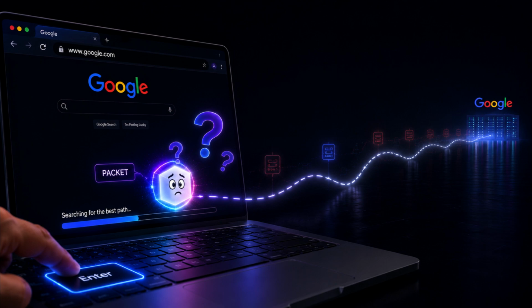Does your computer send the web page request directly to Google? How does it know where Google is? How does your data travel across thousands of kilometers in just a few milliseconds? And how does the correct web page find its way back to your computer?